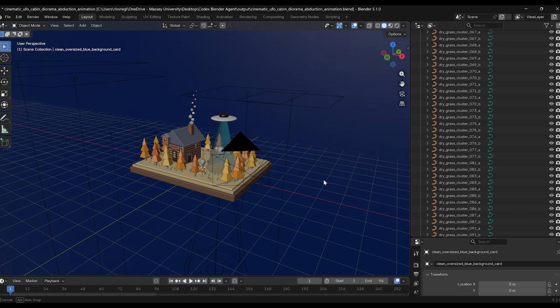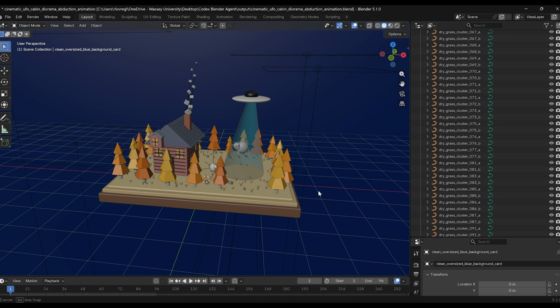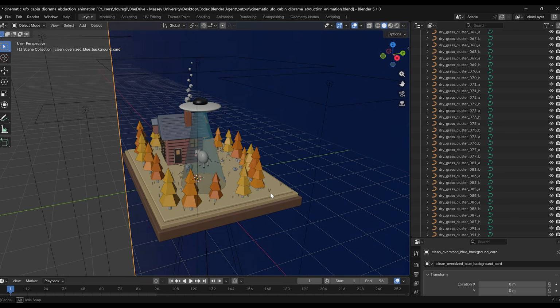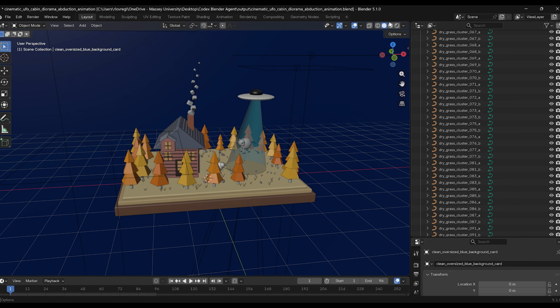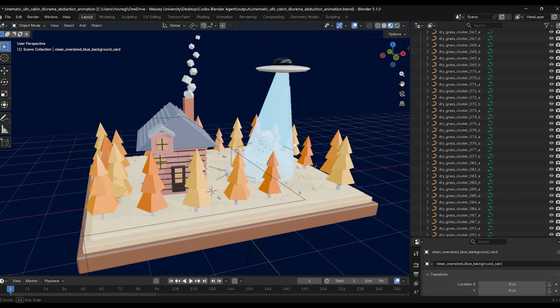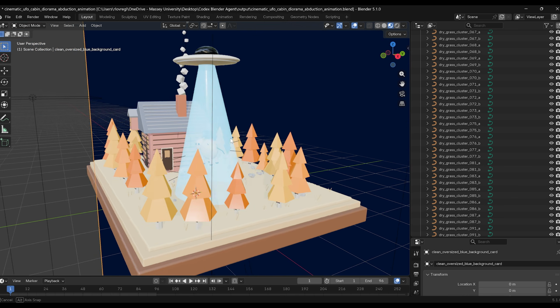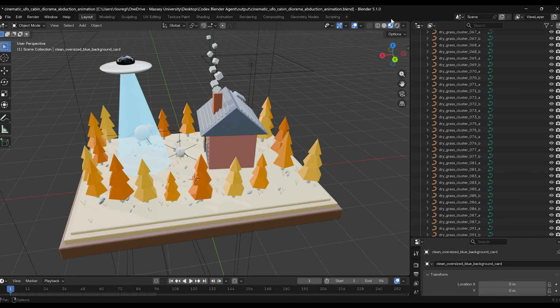Codex builds the scene in Blender with the cabin, the square diorama base, the autumn trees, the UFO, the tractor beam, and the cows. Then I start refining it. I ask Codex to move one cow closer to the house and rotate it so it faces the camera better. I also ask it to adjust the shadow under the scene, move the camera further back, and make the full diorama more visible in the final shot.